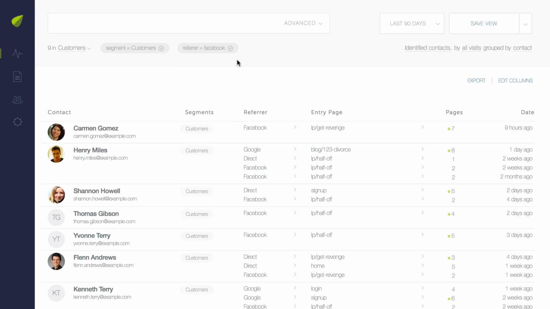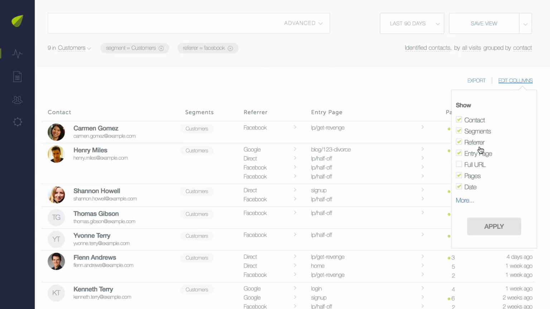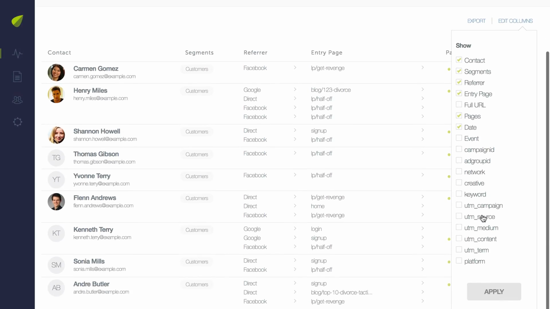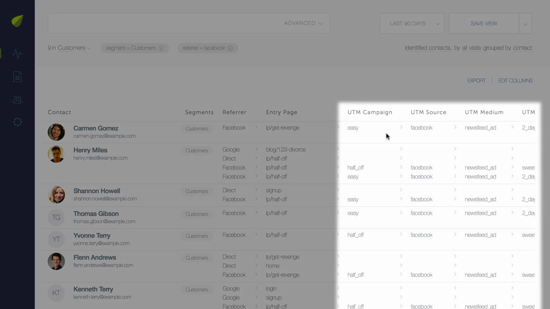If you want to see details about which ads drive contacts or segments, Tend automatically pulls in the UTM parameters it used to track links from ads, social media, or emails. Watch our video on UTM parameters to see how they work. To see these UTM parameters, click Edit Columns, and then select the parameters you want to see. Here we're looking at the parameters or details about the ads that sent customers from Facebook.